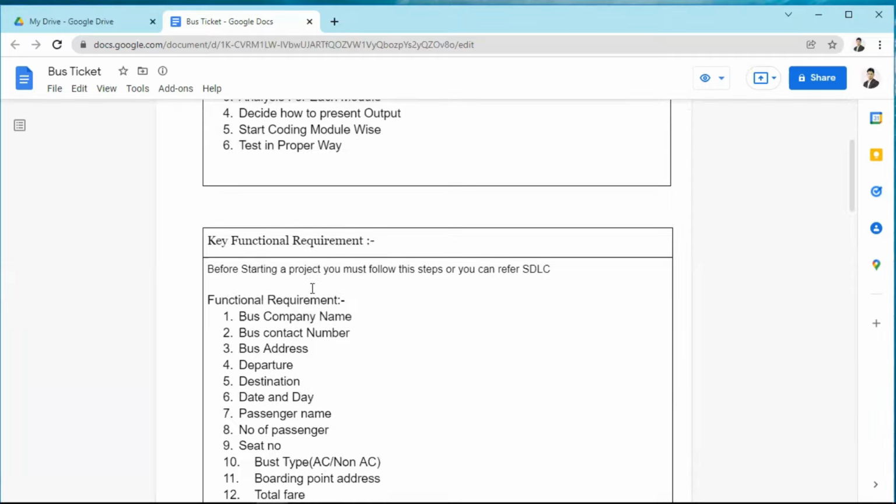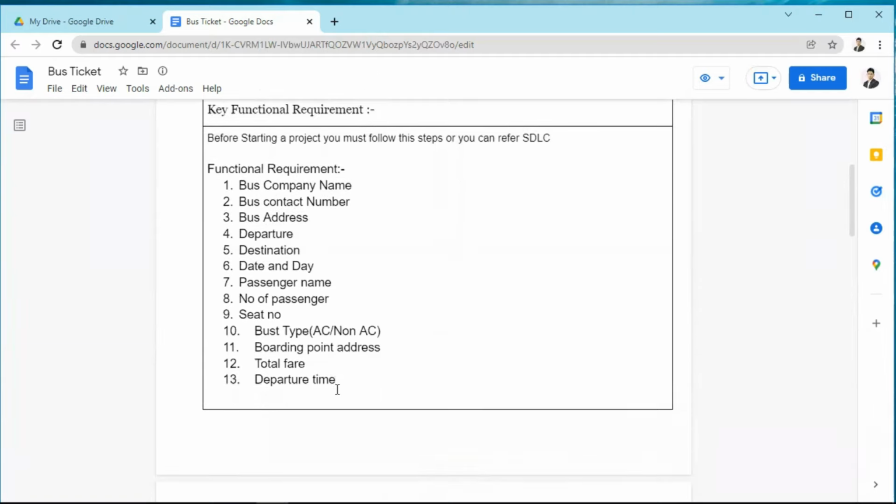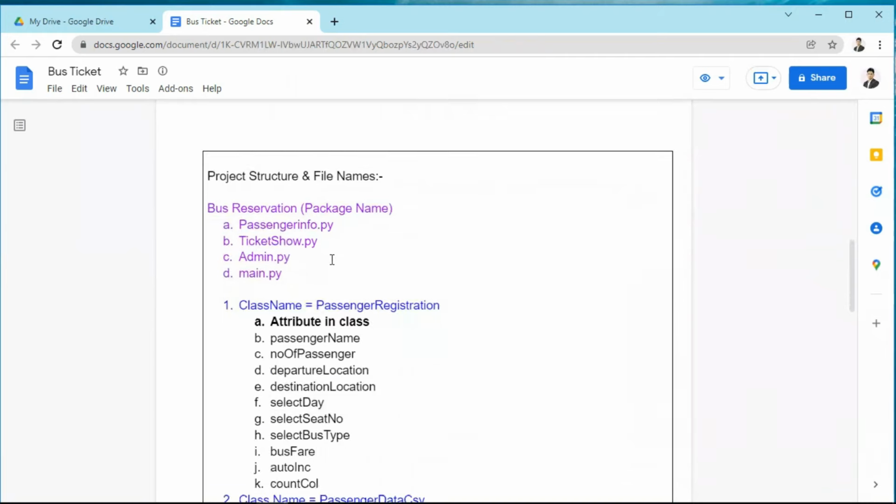As you can see here, guys, functional requirement, here I have given passenger info. And this is the structure. I have used my package concept here. I have created a package, and the name of the package is bus reservation. Inside this package, I have created 4 files: passenger info.py, which will store the passenger information, and ticket show.py file, which will show the ticket. This file is responsible to display the ticket. The admin.py file is responsible to manage all the admin related activity, and the main.py file is my main file.